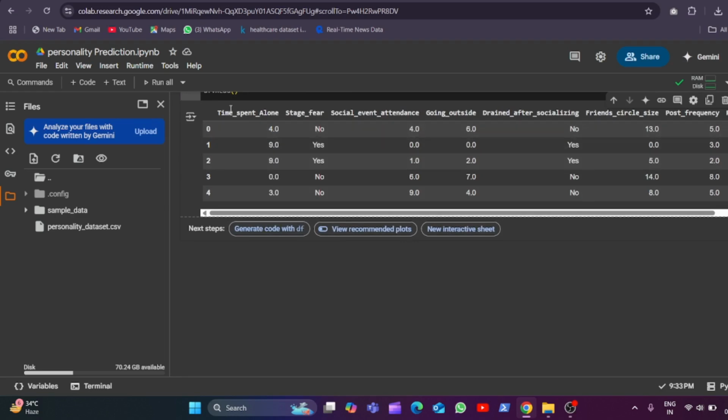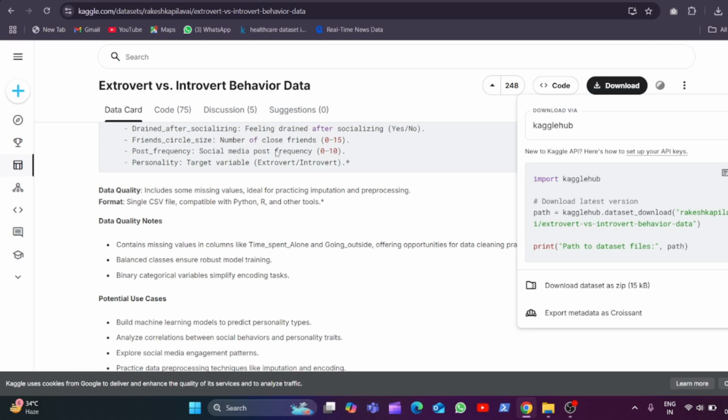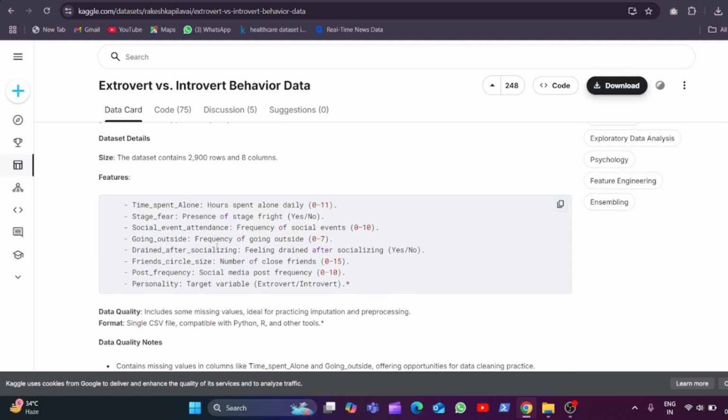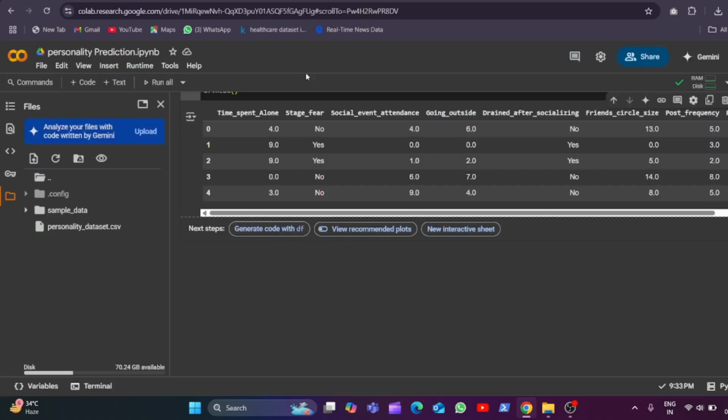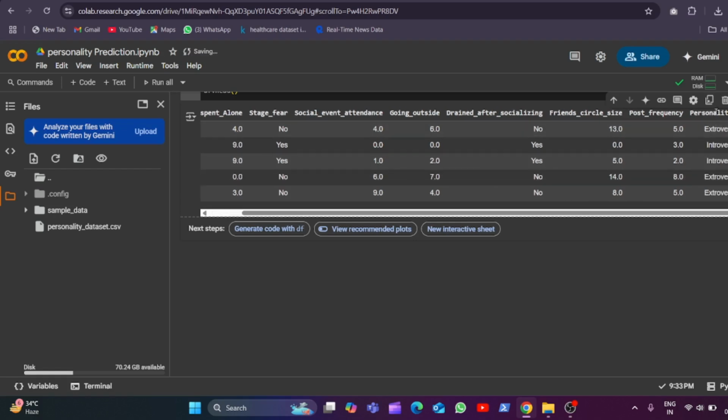Yes, so here is our data. You can see that we have time spent alone. As we have seen in our dataset, these were our features: time spent alone, stage fear, social event attendance, etc. And this is our target column: personality, extrovert, introvert. Here we have two categorical feature columns: drained after socializing, which has values of no and yes, and likewise stage fear, also in terms of no and yes. There is another categorical column, personality, extrovert and introvert, but it's the target column.